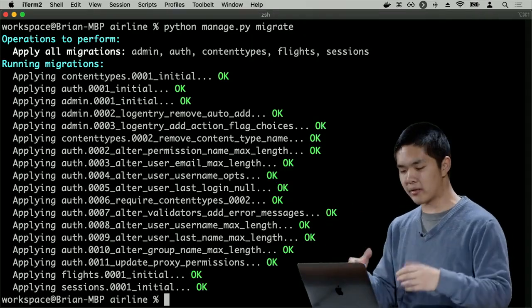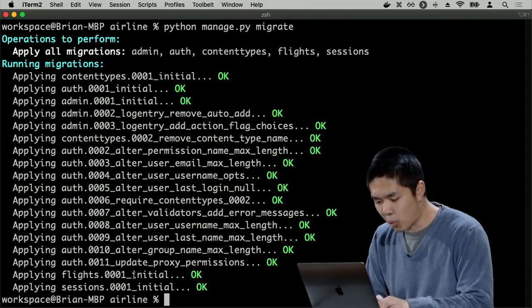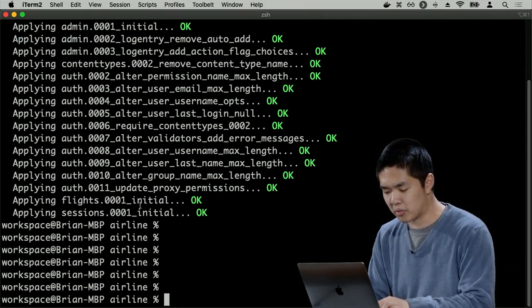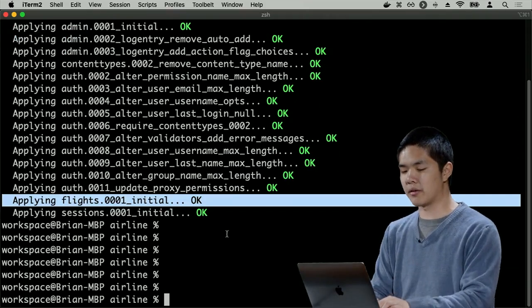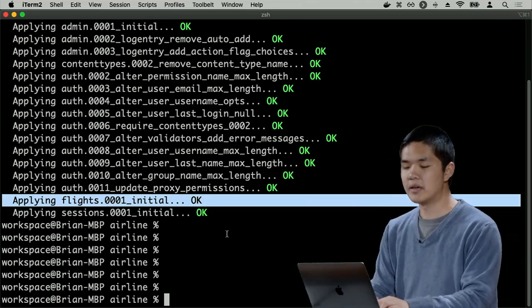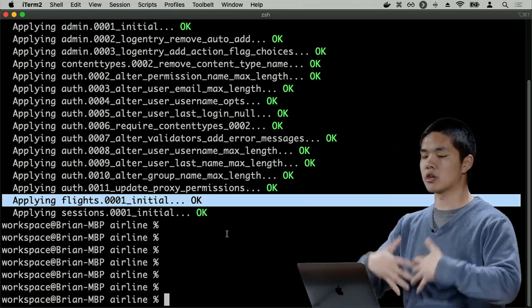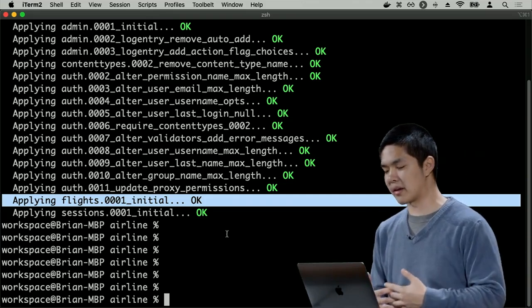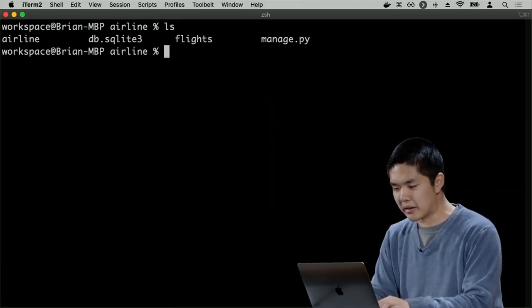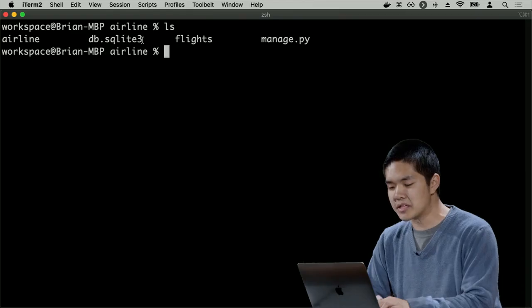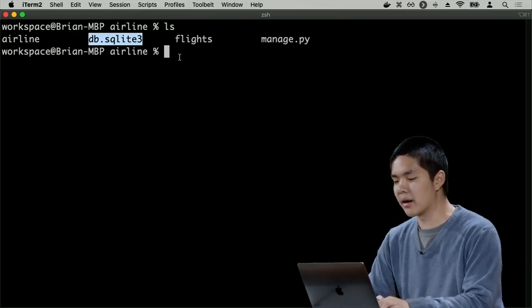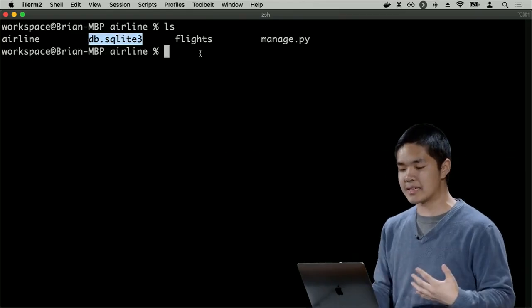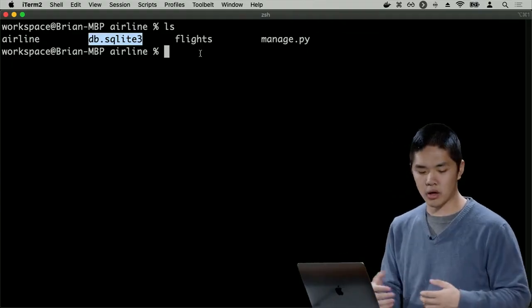There are a bunch of default migrations that get applied as well. But notice that one of the migrations that gets applied is this one here, applying flights.0001_initial to say, let's go ahead and apply that migration, create that table that is going to represent flights. And if I type ls now, you'll see that now I have a db.sqlite3 file, a SQLite database that is going to contain a table that is going to store all of my flights. And so how can I actually begin to manipulate this data? How can I interact with these sorts of models?